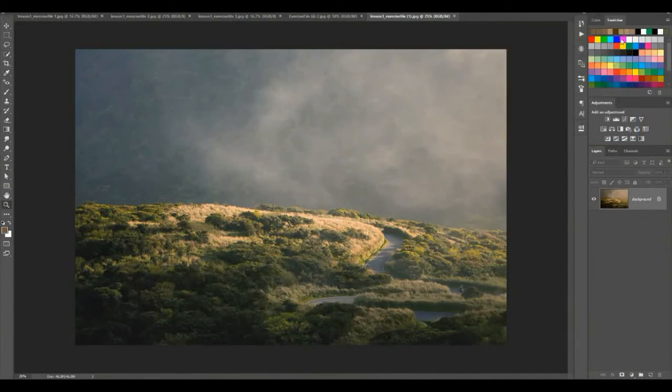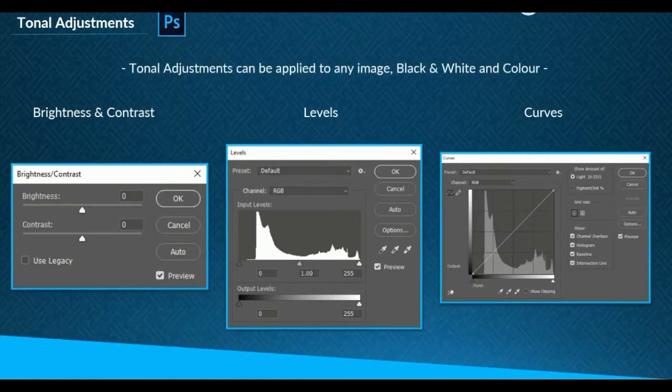Okay, so how is everybody getting on with the tonal adjustments? Again, folks, they can be applied to any image, whether it's black and white or color. Everyone seems to be fine. A lot of yeses coming in there. Jane was the first one to type in. Thank you very much, Jane.